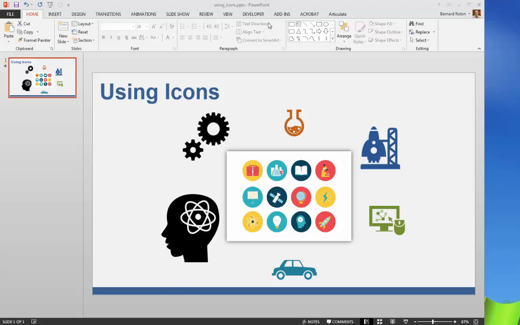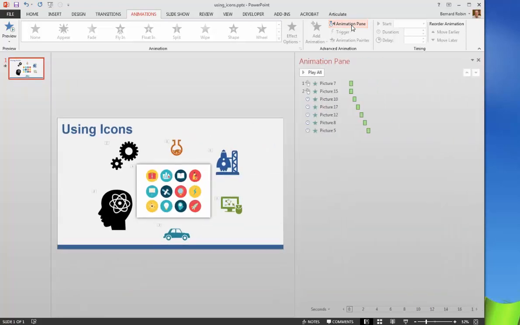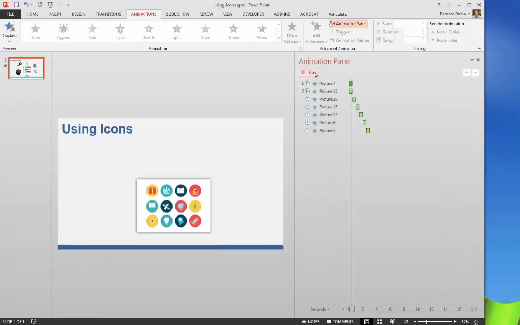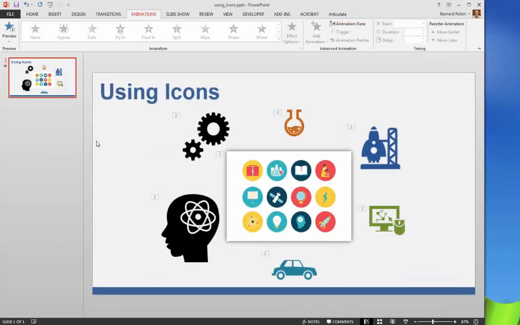Let's put this in animation mode and take a look at the animation pane, and we'll play this so you can see that this centerpiece comes in and then the icons appear in a circular pattern around there. So let's take a look at how you can do something like this.